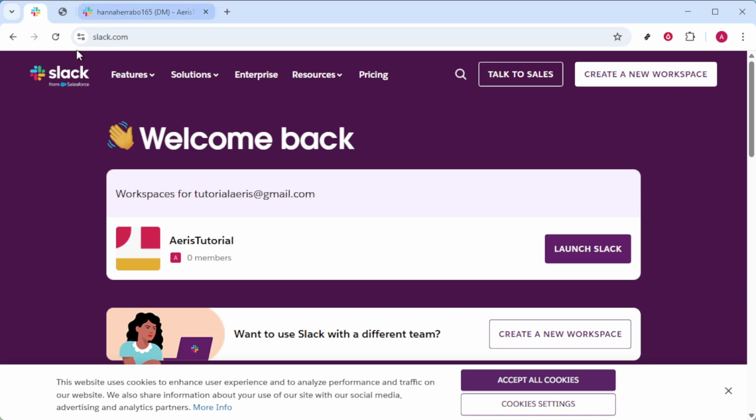First things first, make sure you head over to Slack. You can do this by opening your preferred web browser and navigating to slack.com. Once you're there, you'll spot the button that says Launch Slack. Go ahead and click on that.